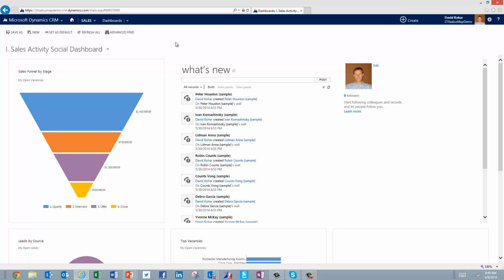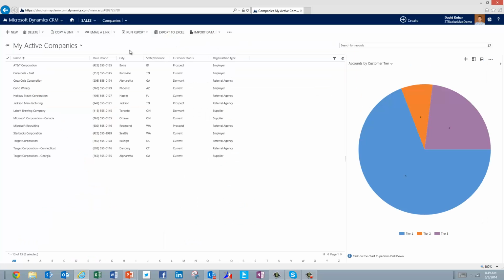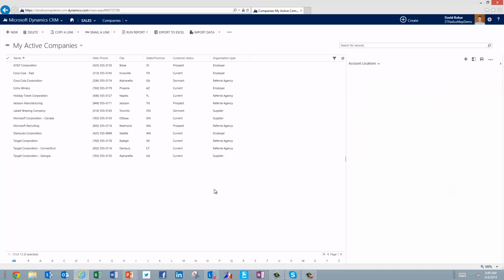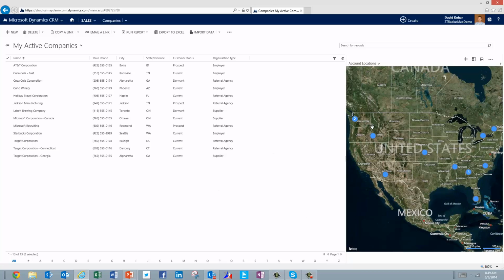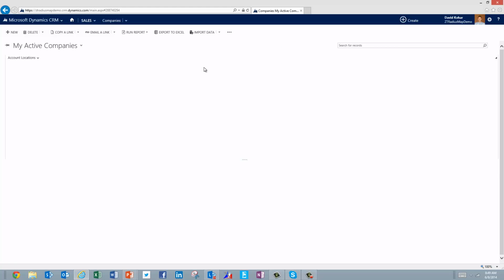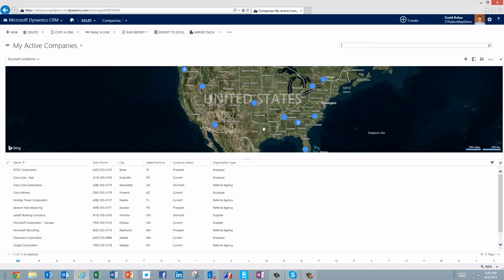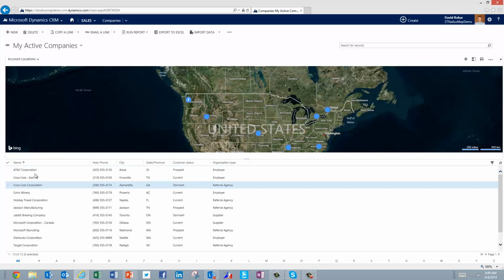I'm going to start here in Microsoft Dynamics CRM 2013. I'm going to navigate over to the companies area. I'm going to pull up a list of my active companies, and I can see here on the right-hand side, my chart shows my accounts by customer tier. I can actually change that to show account locations. In this case, it's actually going to render the Bing map, and it's going to display visually where all these particular locations are. If I want to change around where that map displays, I may want to see that actually more at the top of the page here so that I can see across the map a little bit better. I can do that as well.